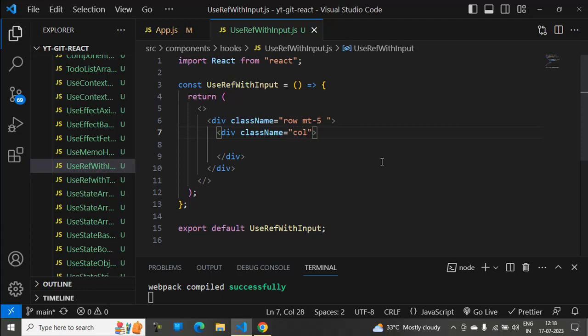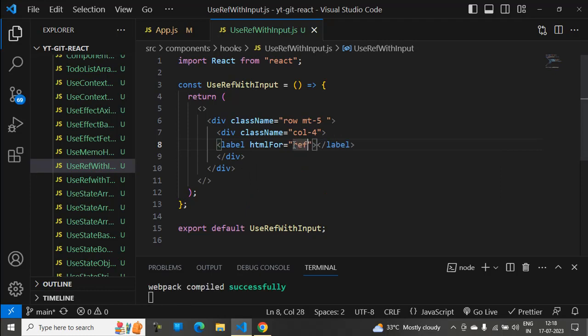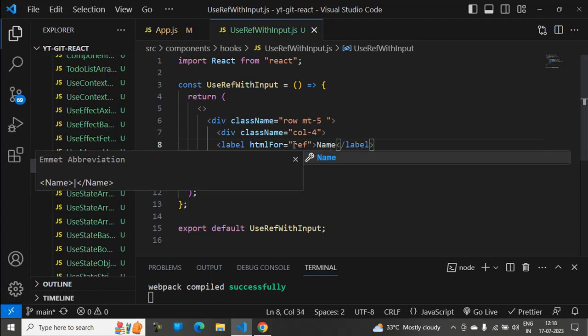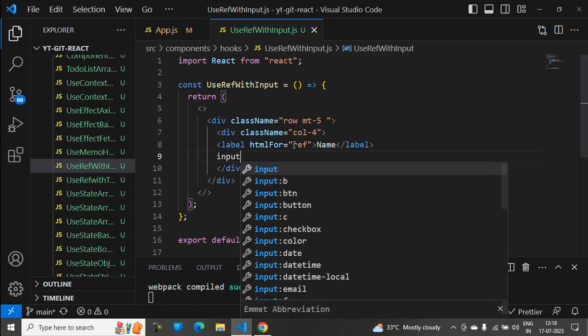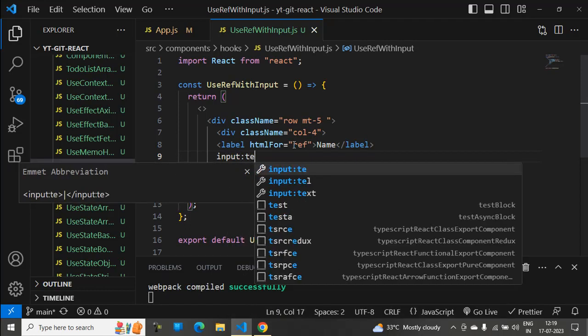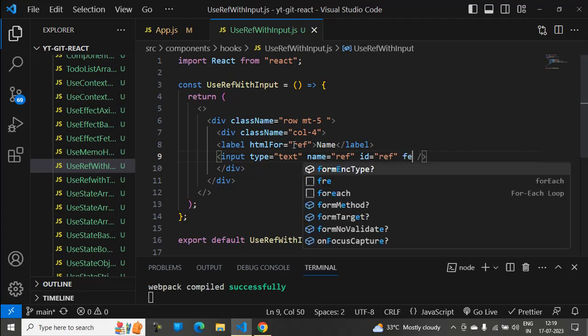Let's take some space for this, and let's use the input in this, a label. The label is: please enter input, or otherwise type something, some name, some director name, anything if you want. Then let's use input, it's a text. Then we'll have the id, name, and here let's use the ref before this one.